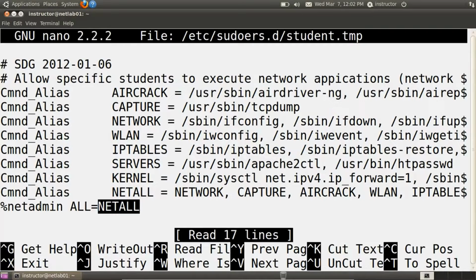So again, any user in the net admin group can execute the commands specified in the set of aliases under net all: the network, capture, aircrack, WLAN, and so on, which is really just a list of the actual commands that I want to allow that user to execute. So you can add other commands, you can set up different aliases, different groups to specify what selection of users can execute which commands as the root user. Let's see how it works. I'll Control X. I don't need to change this.